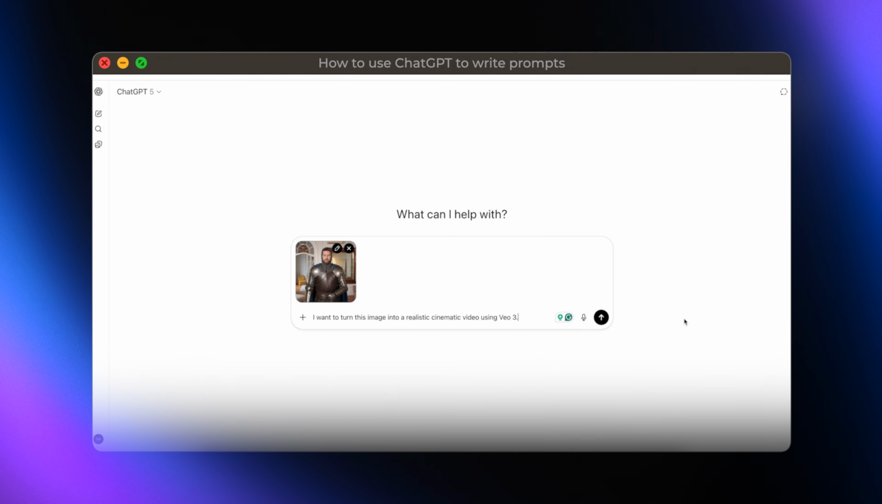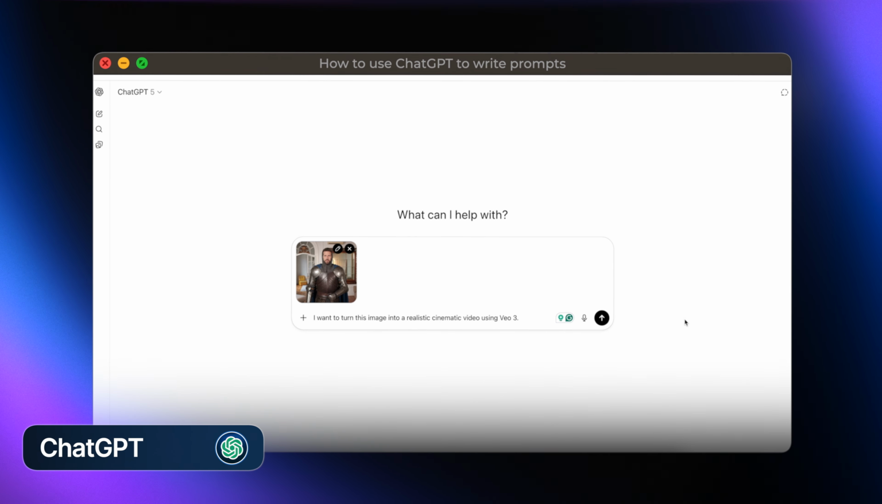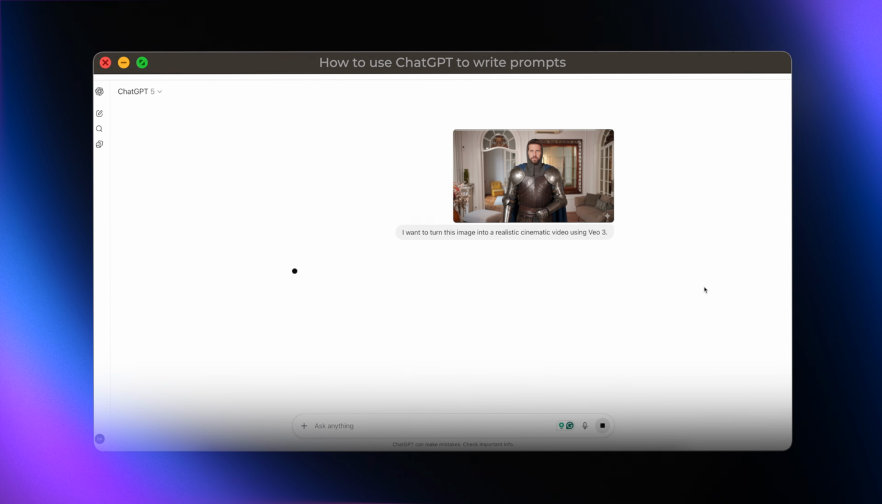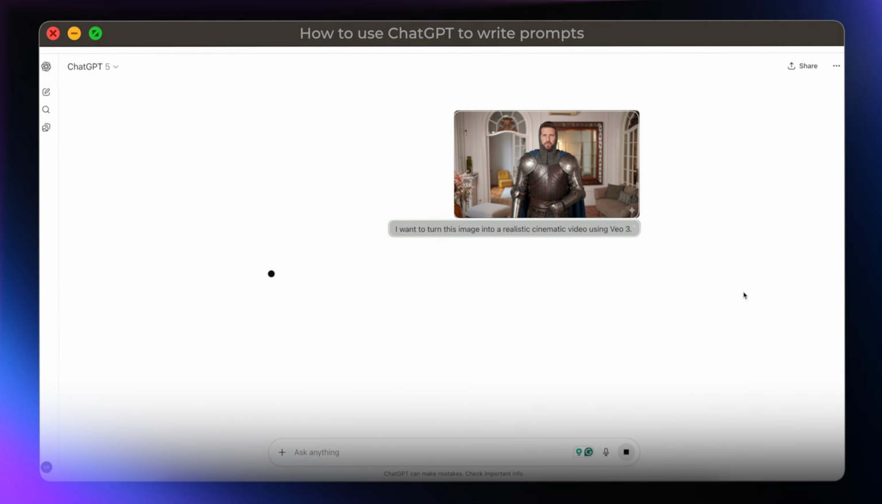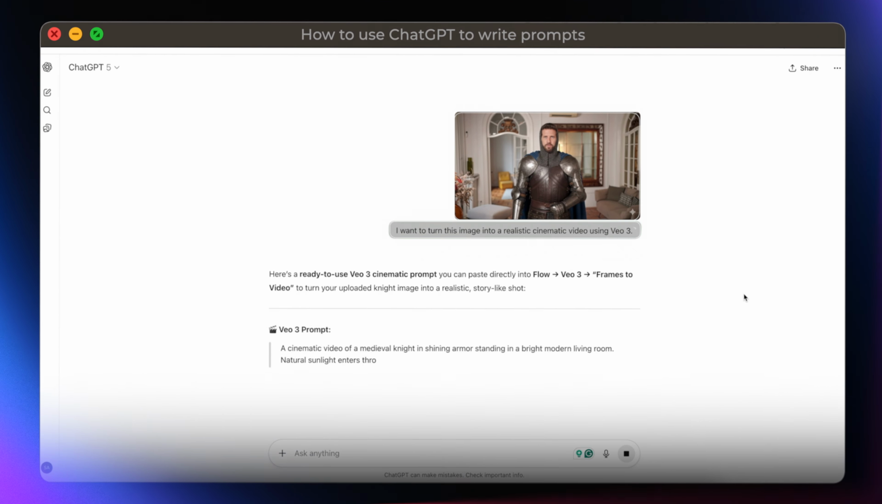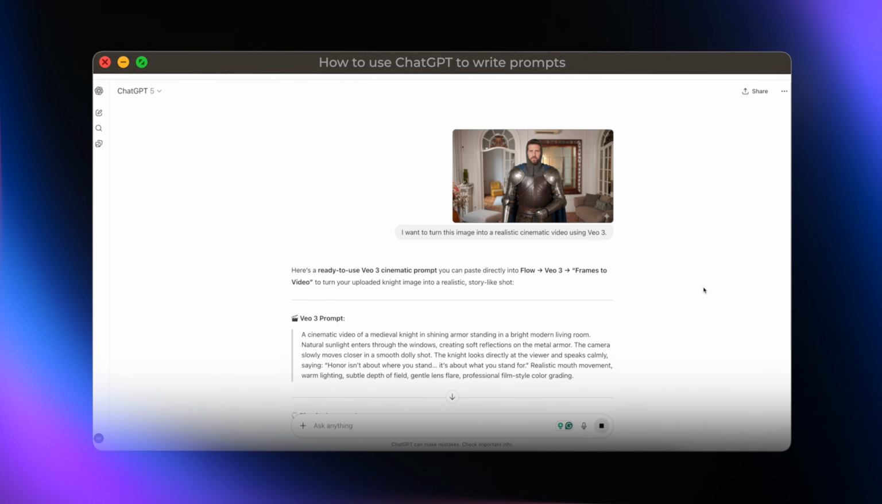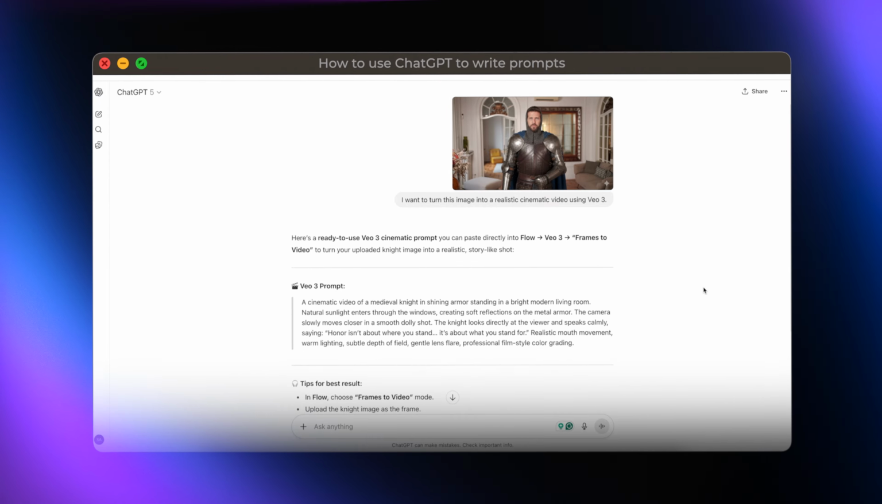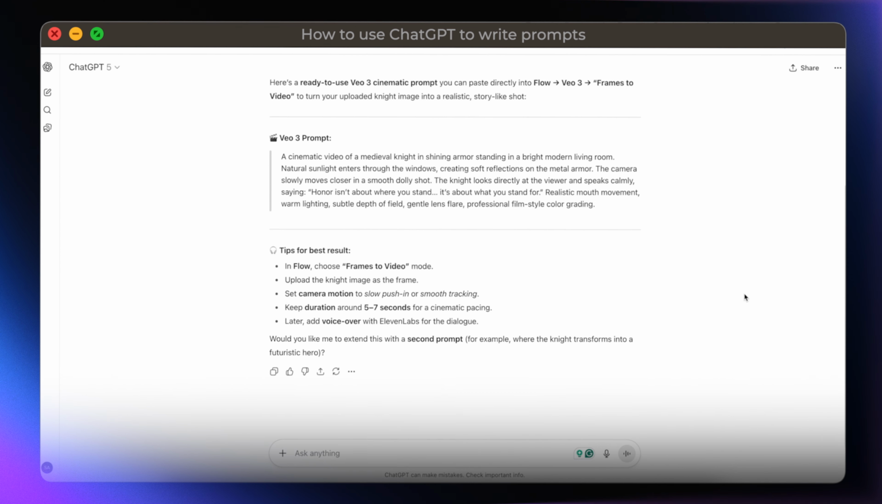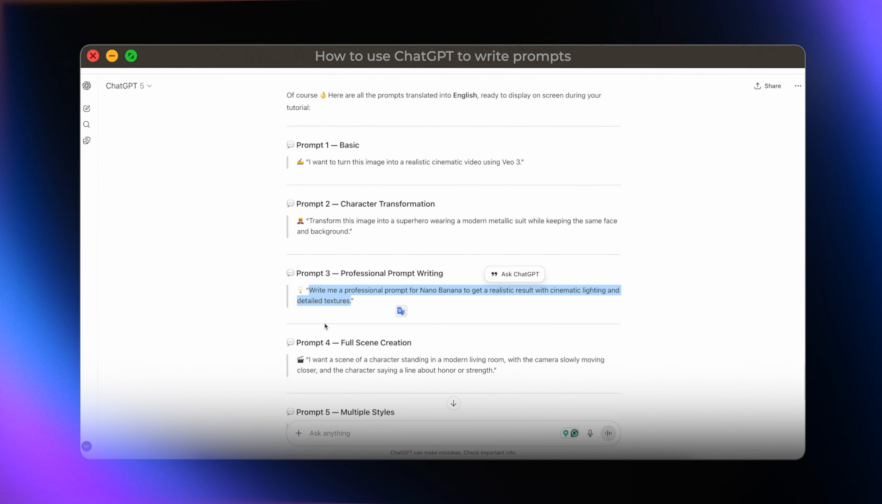How to use ChatGPT to write prompts. Open ChatGPT. Tell it exactly what you want to create. For example, I want to turn this image into a cinematic video, or I want a character in a superhero outfit with a realistic background. Ask it to craft a professional prompt for Nano Banana or VO3. Copy the generated prompt and use it inside the tool. Try tweaks and repeat the process until you get a result you like.